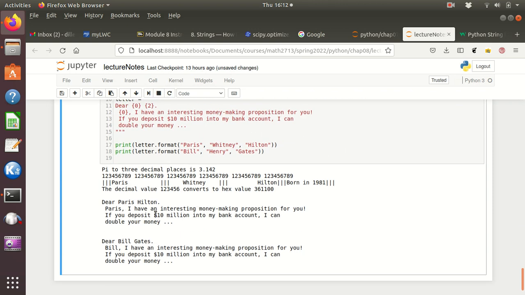we have our Dear Paris Hilton, Paris, and Dear Bill Gates. I'm not sure why they're trying to teach us how to scam money, but I guess that's up to the book.